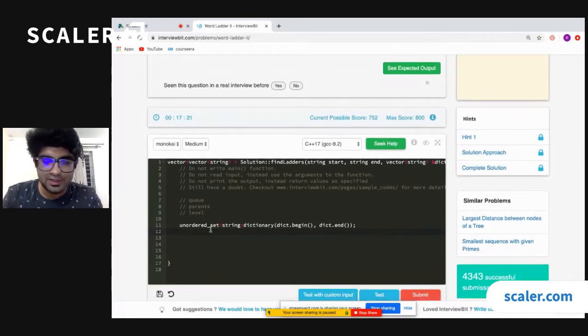Now, what else do I need? I need the level information, and which sort of data structure can I use? I have been given a string and I need to map it to an integer. So a hash map will work in this case. That is good, and that will be the level information.